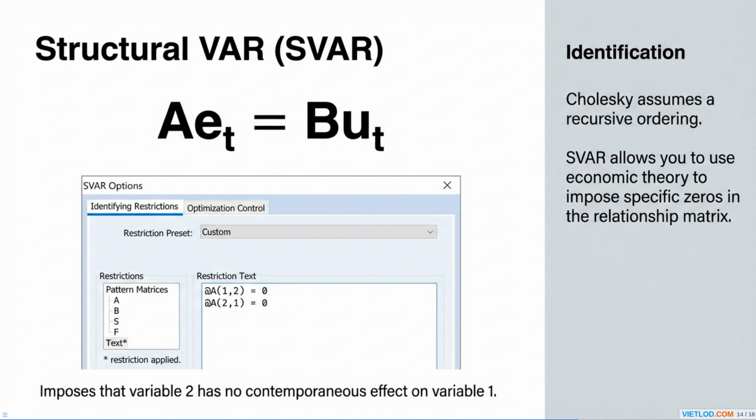A structural VAR, or SVAR, moves beyond the statistical relationships of a standard VAR to identify causal structural shocks based on economic theory. The core idea is to impose restrictions on the contemporaneous relationships between variables, represented by the matrices A and B in the equation Aε_t = Bu_t.